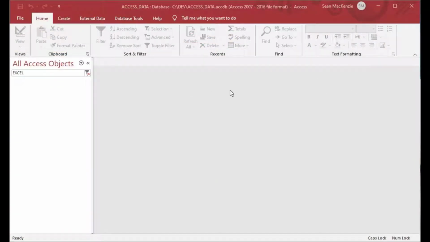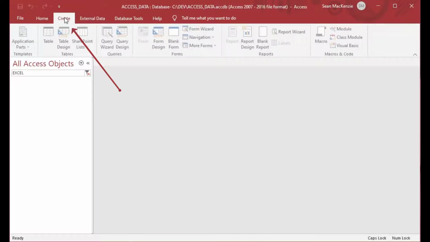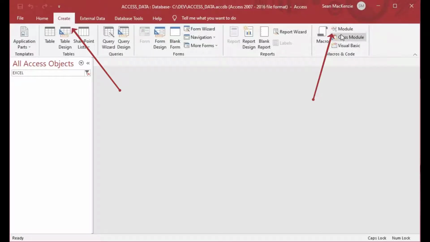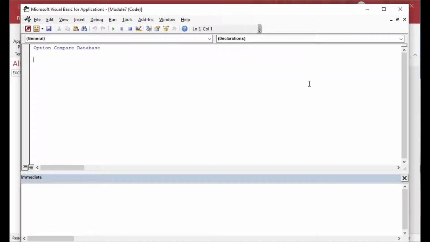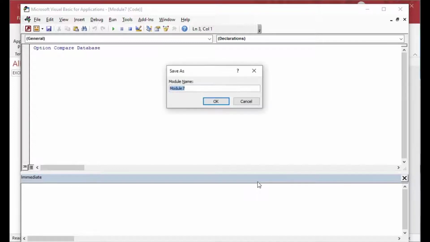Okay, so to get started, this is the Access file that we've been using for some of our other demonstrations. And what I'm going to do is go to the Create tab and create a module, and I'll save that. I'll give it a name. I'll call it Excel Open or something like that.